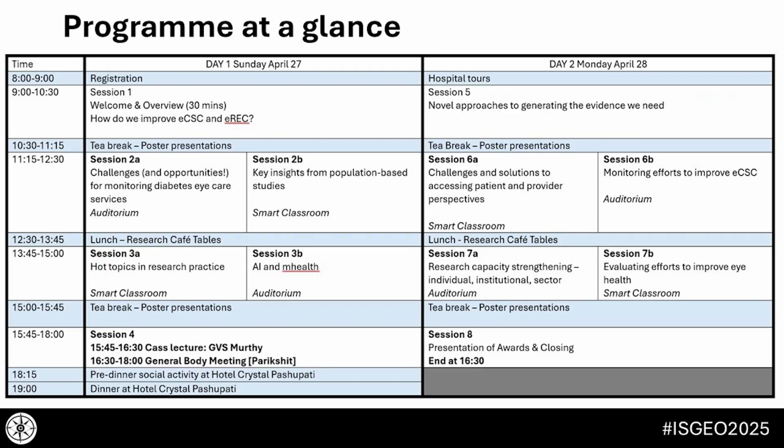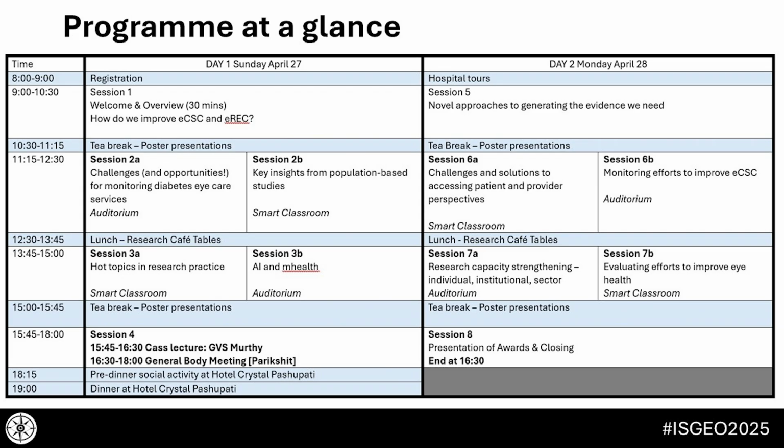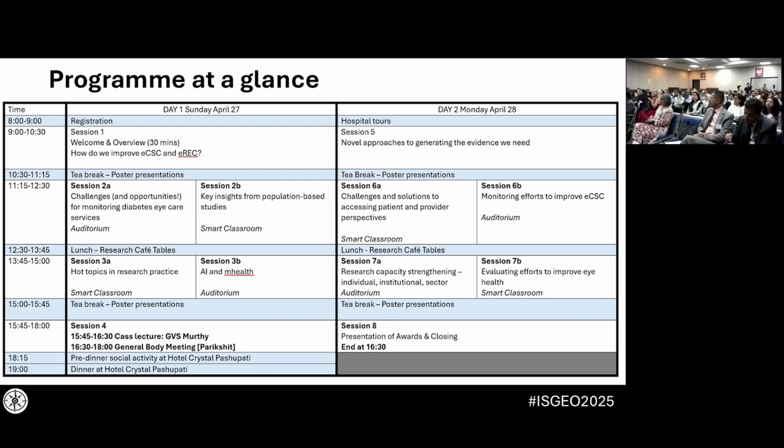The program at a glance. I don't expect you to read the text on the program. Do I have a pointer? Essentially, everything in light blue is what we're all doing simultaneously.